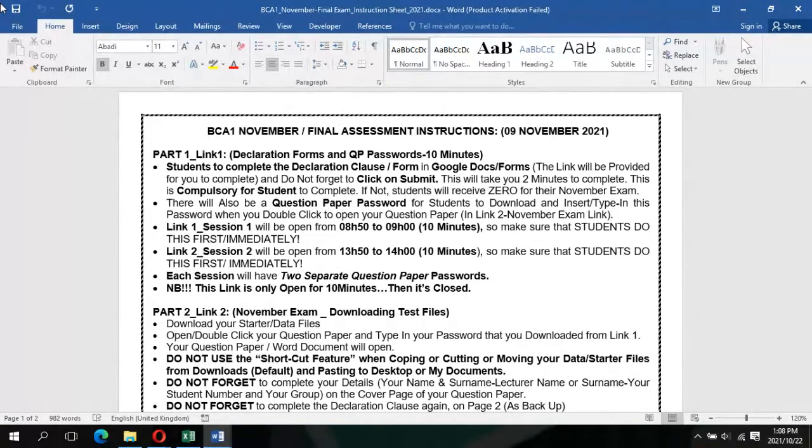Then we will also have a question paper password for students to download. You will have to type in this password when you double click to open your question paper. You cannot see the question paper without typing the password. It's very important to be on time so that you know your password and you can start in time.